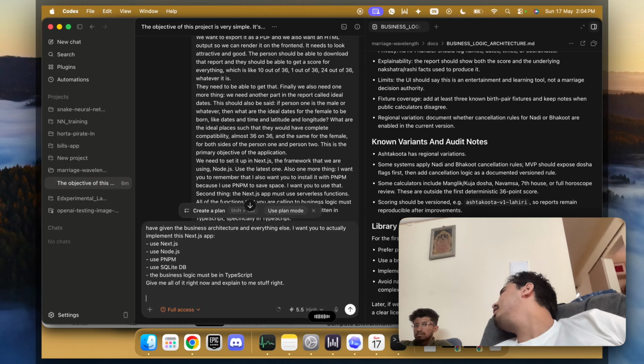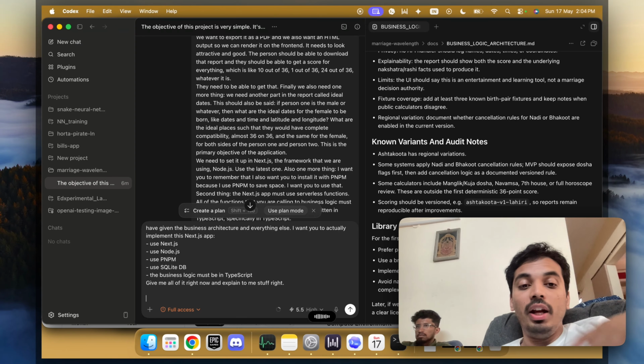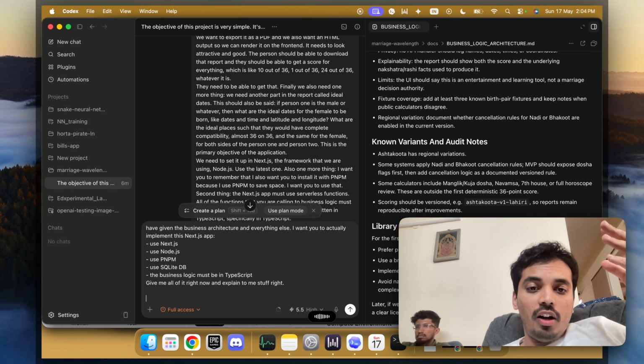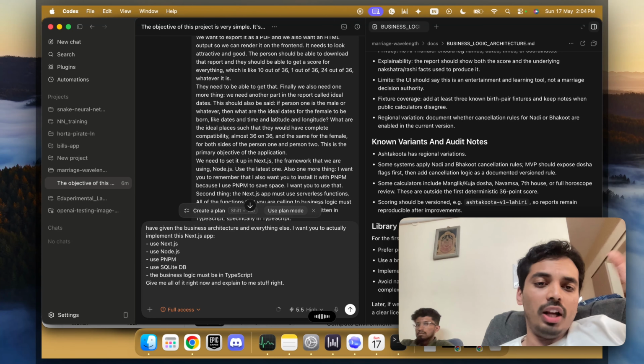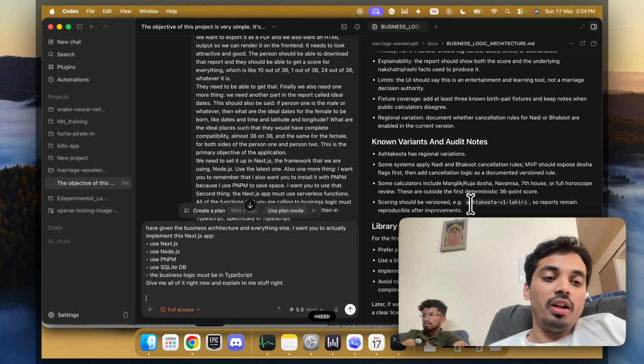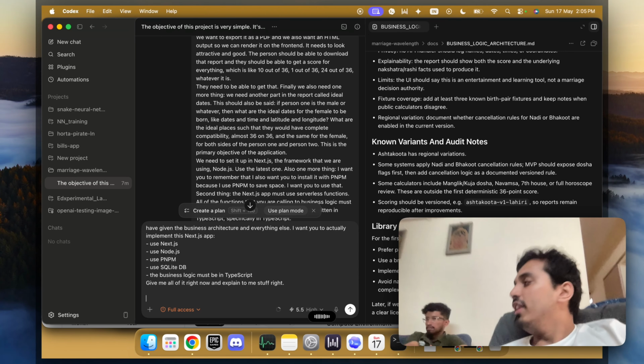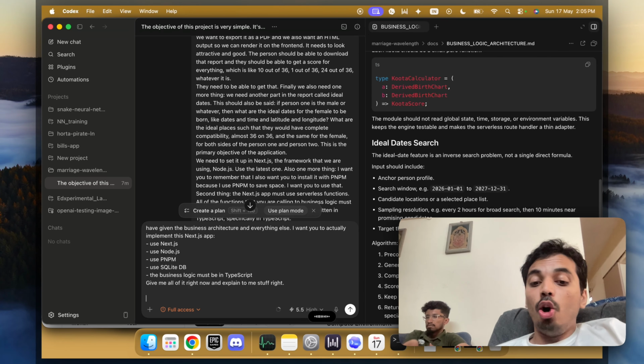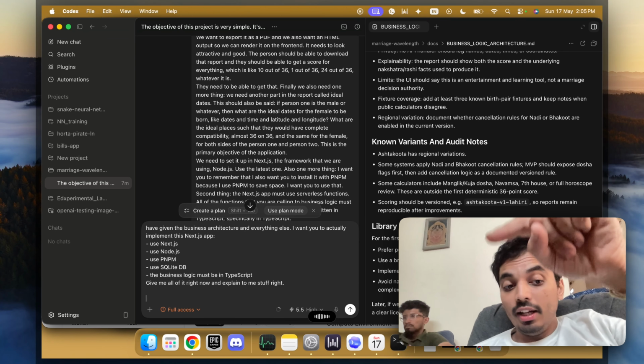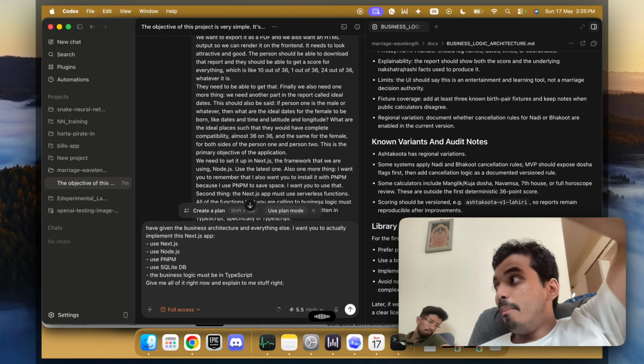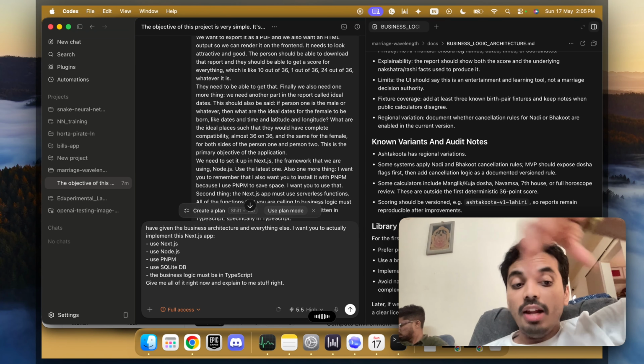Use the most popular logic in doing Akshata Kuta or Ashta Kuta, I mean 8 Kuta, whatever, and also use the most famous calculators, right? You can use the Manglik Kuja Dosha or the Navamasa or the full horoscope review. You can look at all of these different things. Use any of these libraries and build it, okay? Don't ask me anything. Do your web research. Put a markdown for the web research first and then actually build the app for me.